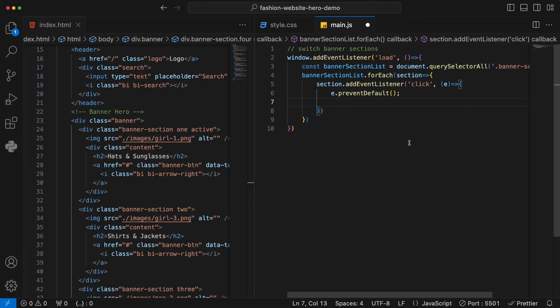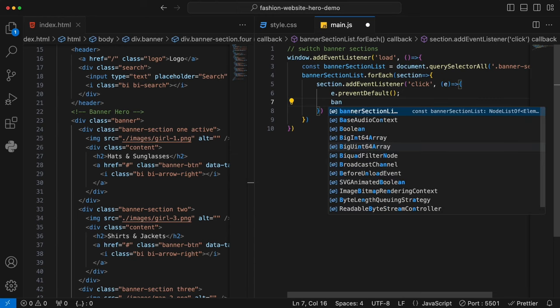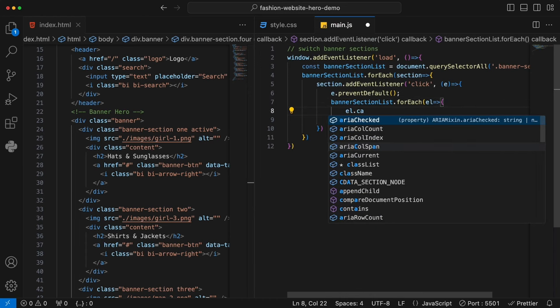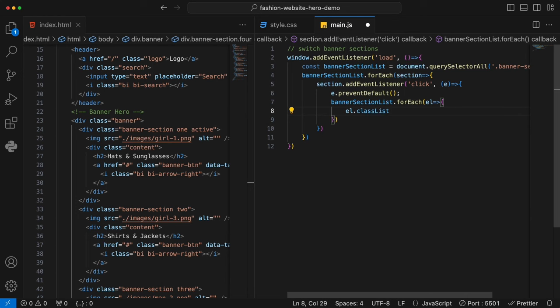So the first thing is that for all the banner section list, for each of its elements, it's going to be an arrow function. We say element.className. This is how you deactivate things in vanilla JavaScript. We say remove the class name active. Because the only way to control if it's active or non-active is by having this active class name or not. We remove all the active class names for each element to deactivate all of them. Okay, that's the first thing to do.